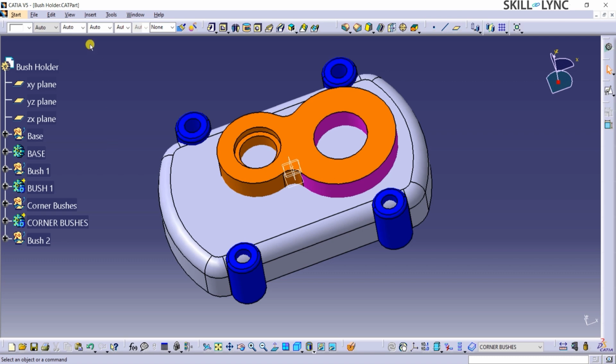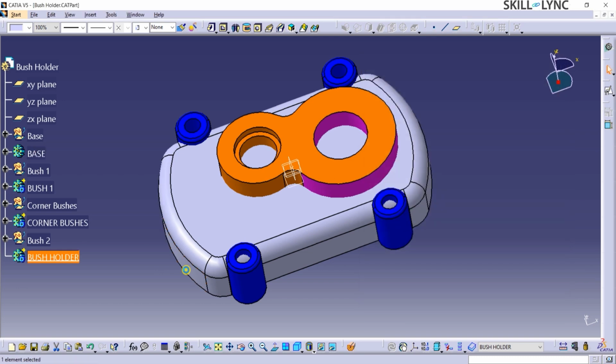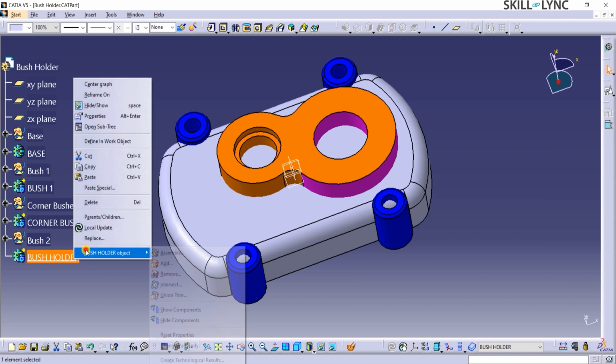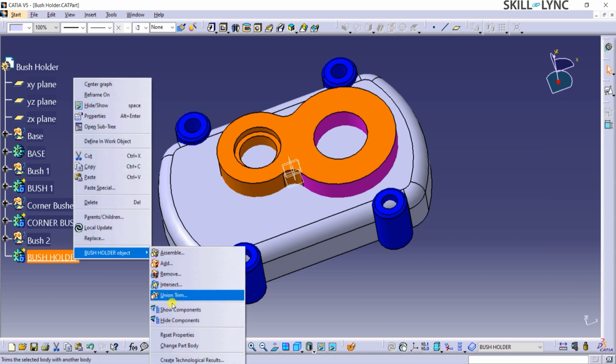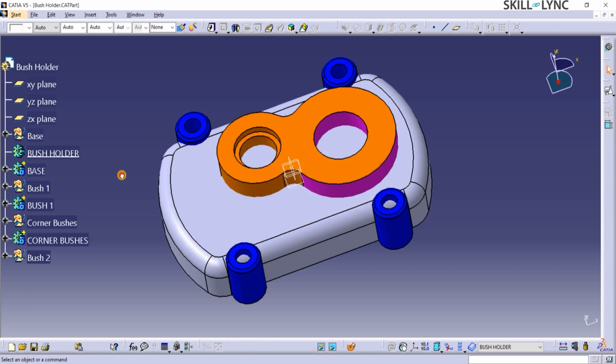I will first insert a new body from the Insert menu bar. I will rename this body as Bush Holder. Now if I right-click on the Bush Holder part body and click on the Bush Holder object, I can see an option called Change Part Body. If I click on the Change Part Body option, Bush Holder becomes the main part body and will be reordered to the first position in the specification tree.